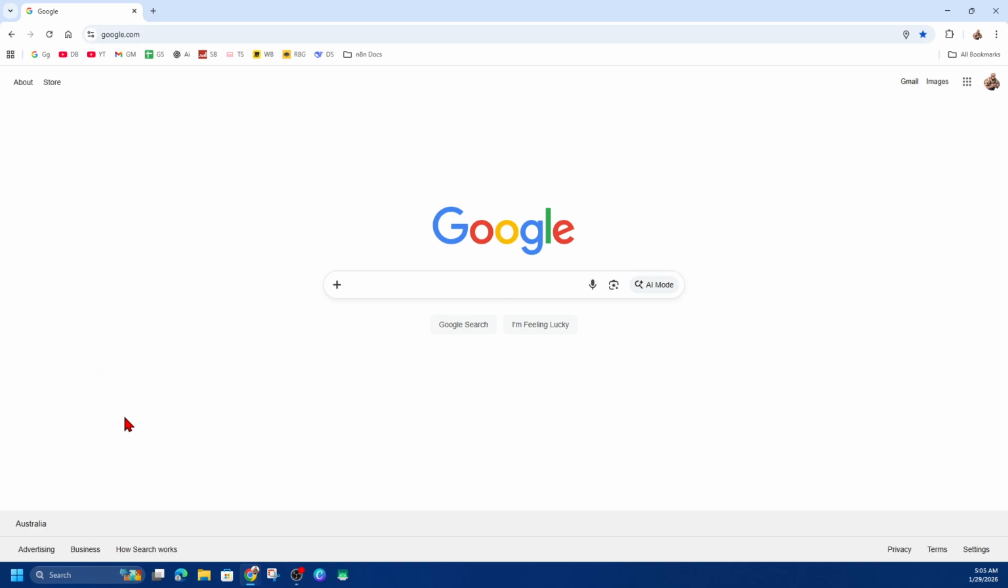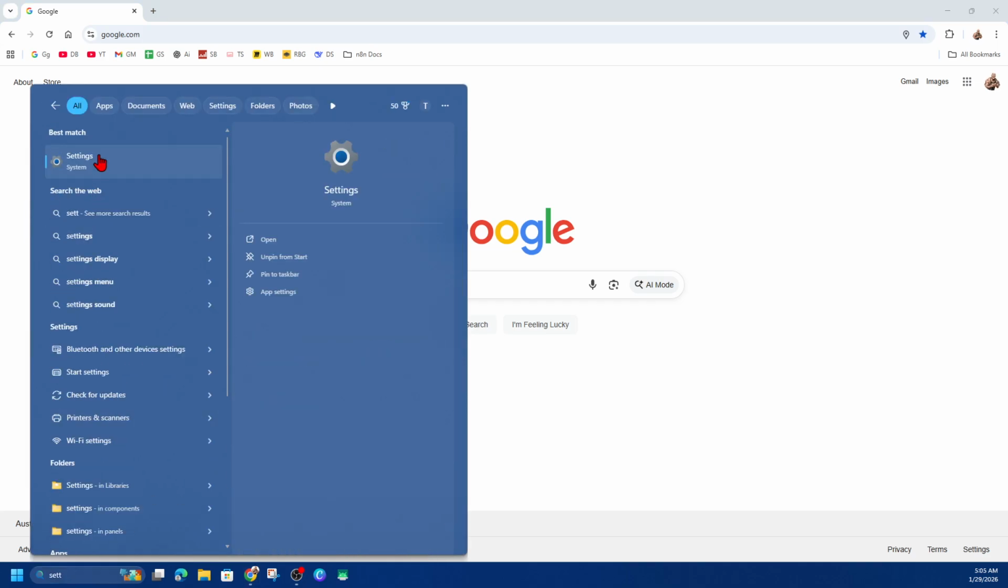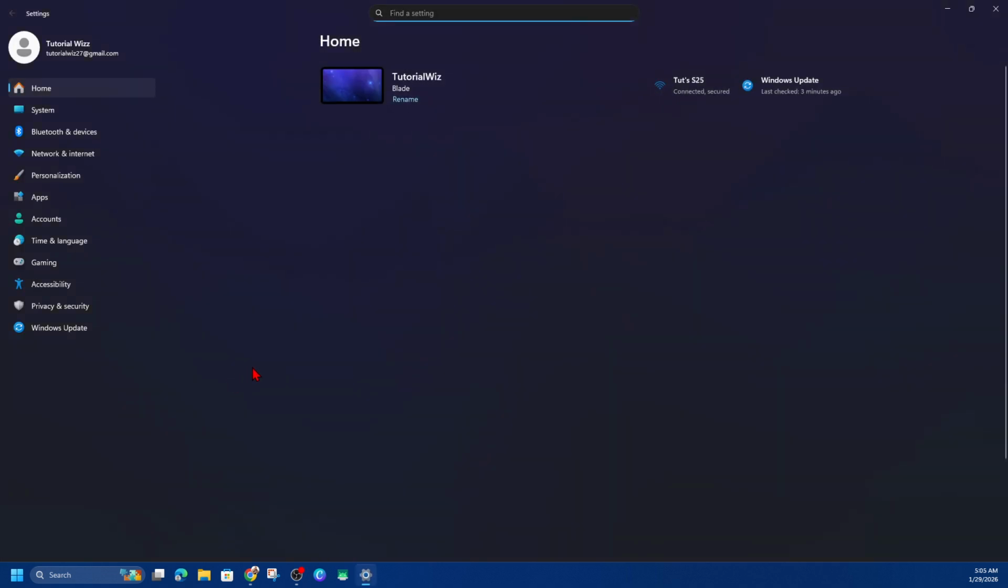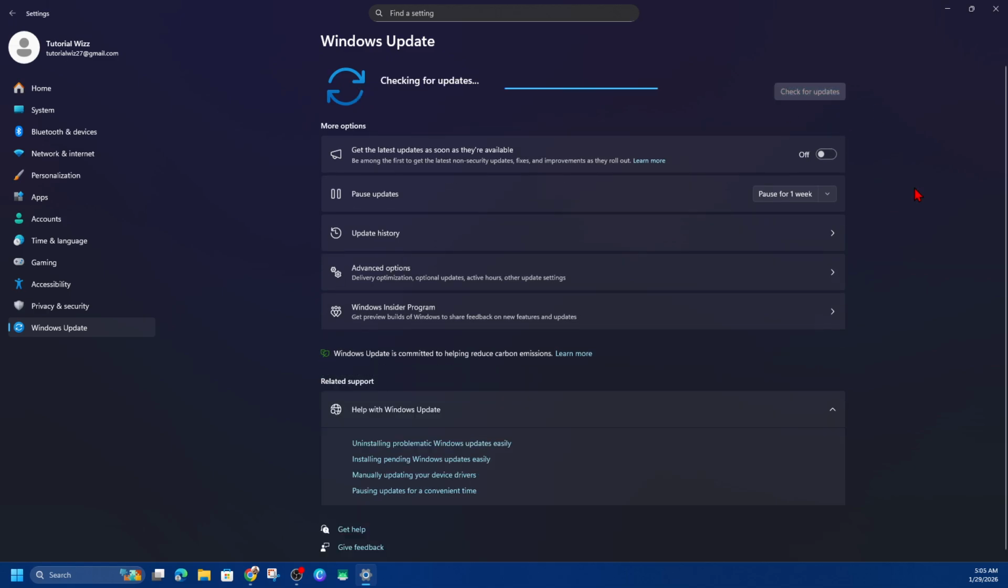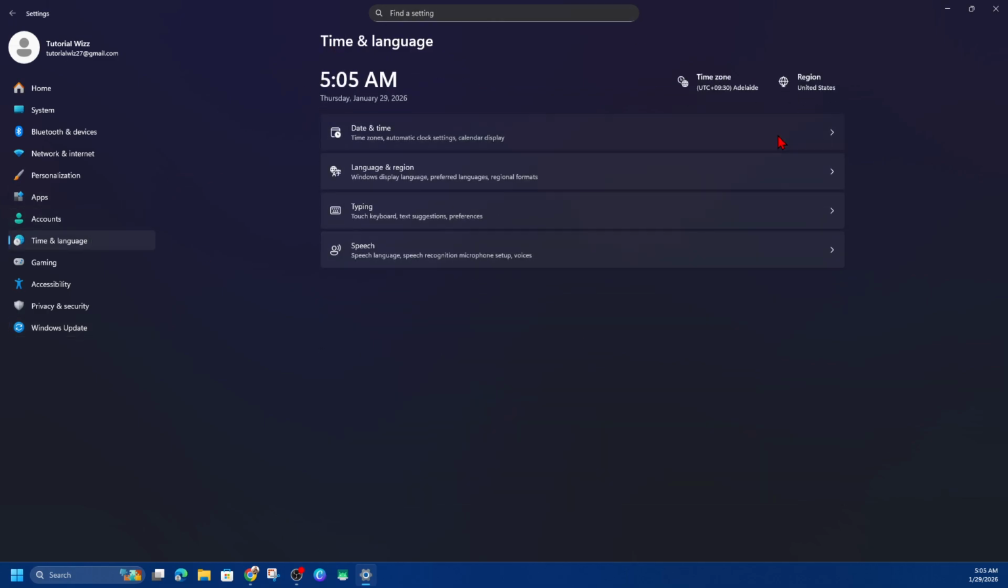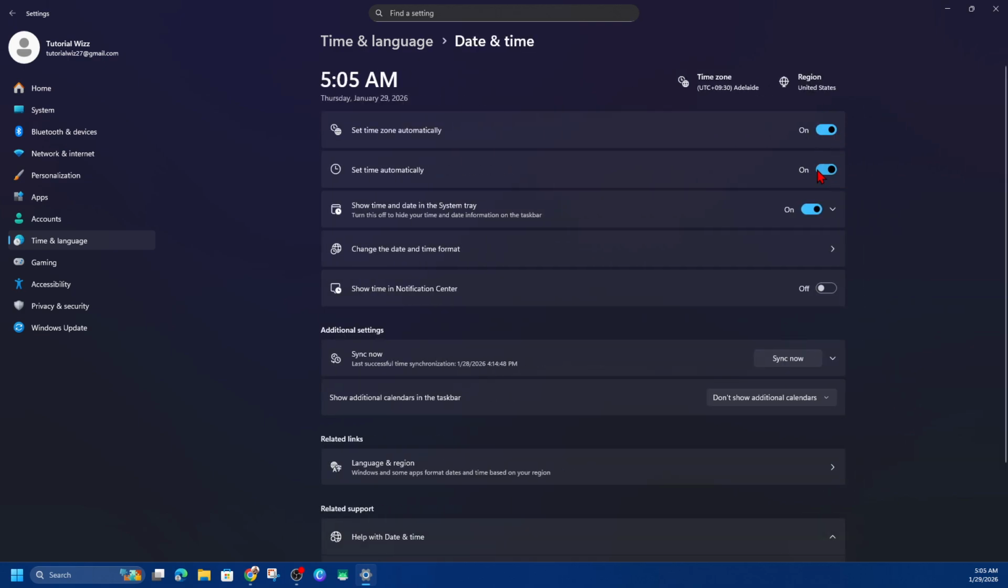Another fix we can go ahead and try is to go into search and type in settings. Once settings opens, we want to make sure our Windows is up to date. So check for updates, download and install them, and restart your PC if needed. And also time and language. Click on date and time, and make sure these both are set to automatic. So set time zone automatically and set time automatically are enabled.